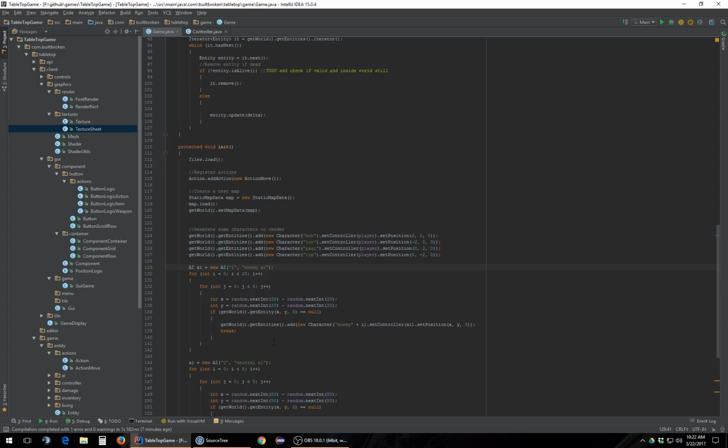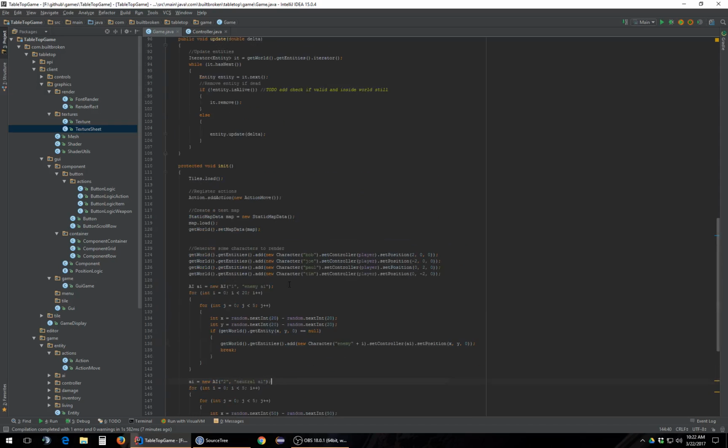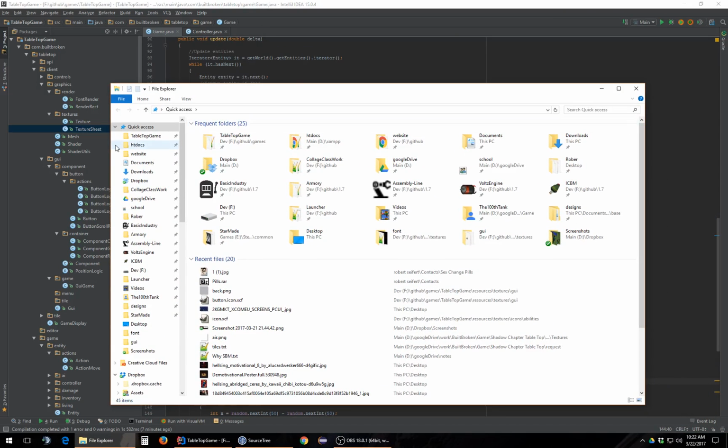First thing is we've got our neutrals here. We want to create a new texture here. So I'm going to open up my texture folder. I'm going to really quickly just recolor one so we have something.